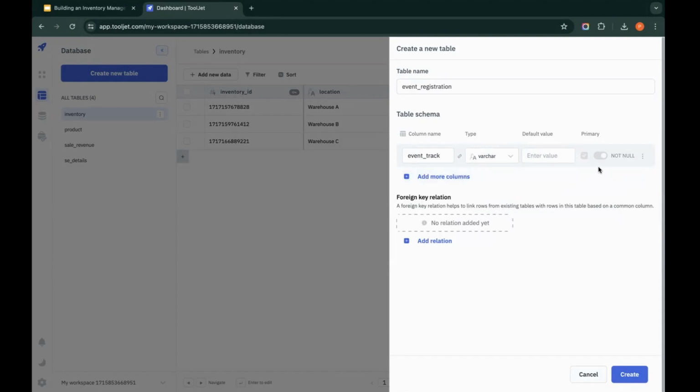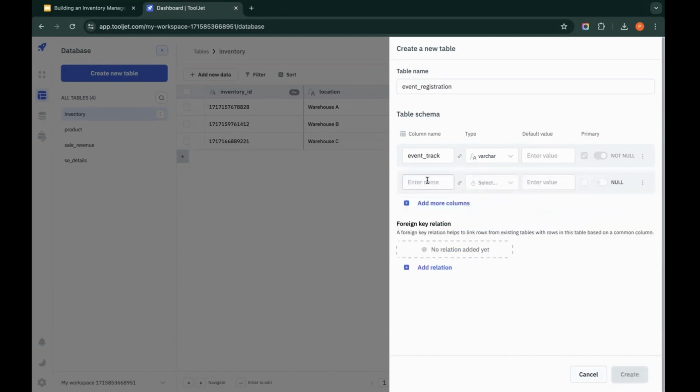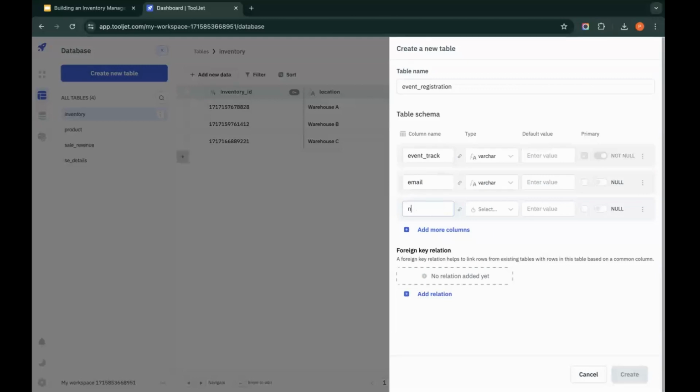As you can see, I was able to add multiple primary keys. That means we can now add composite primary keys in ToolJet database. For that, let me show you that feature, but let me first add some more columns.